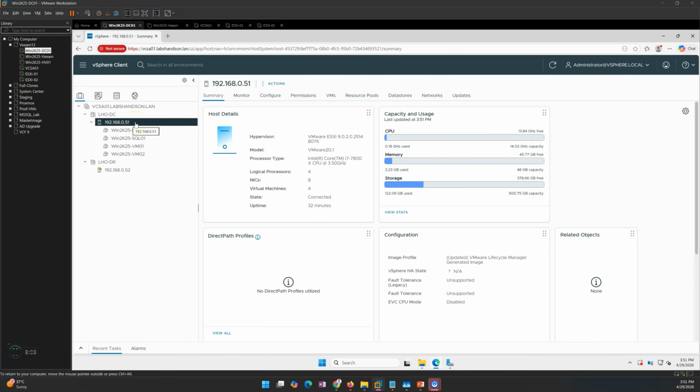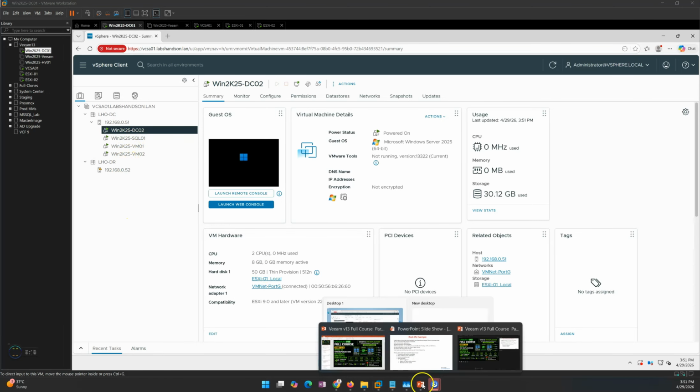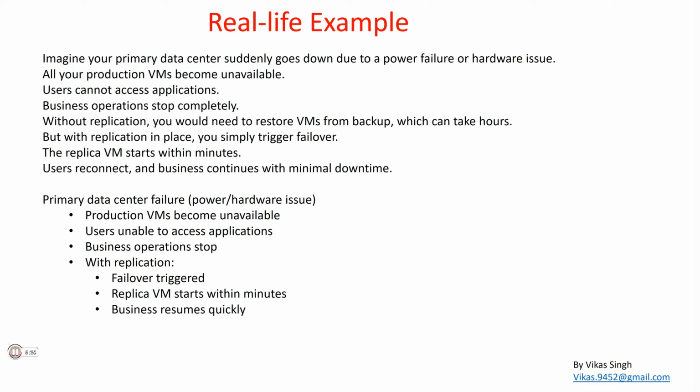So I will have a complete downtime for all these virtual machines basically. Let me power on these virtual machines so we can go ahead and do a replication in the next video. All these virtual machines are going to be down, so users will not be able to log in because the AD is down and the application is down. Business operations are going to be stopped completely.